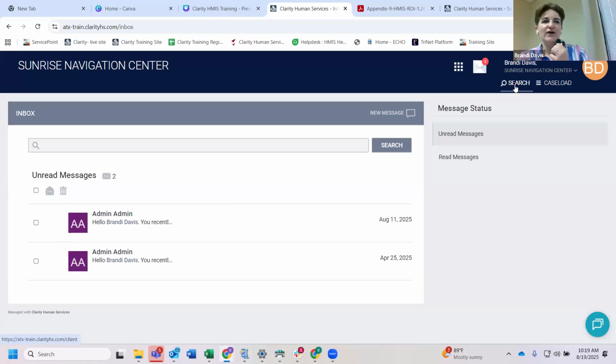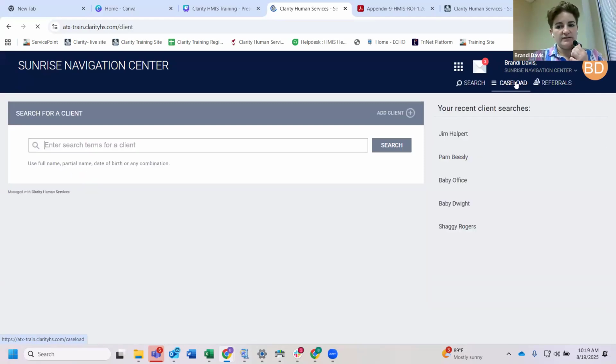Okay, so then I'm going to click back on the search button. So again, search equals home. I'm going to say that a lot during this training. So we're in this little message icon, just showing how you can send messages to each other. I'm going to click on the search button, and that's going to take us back to this home screen.